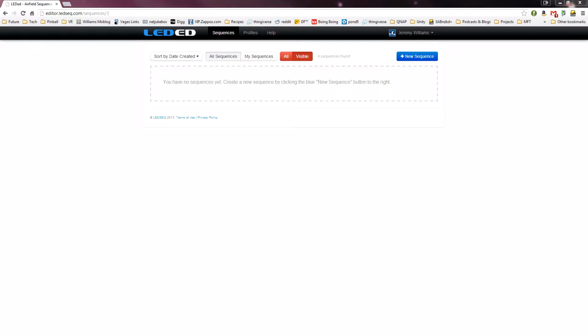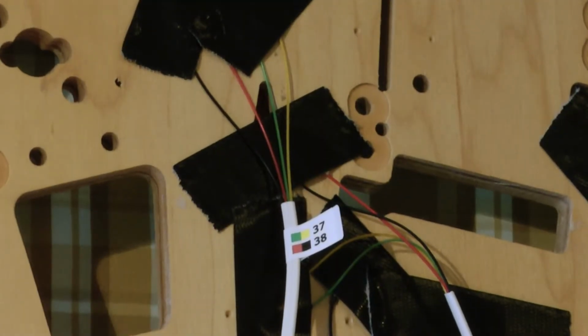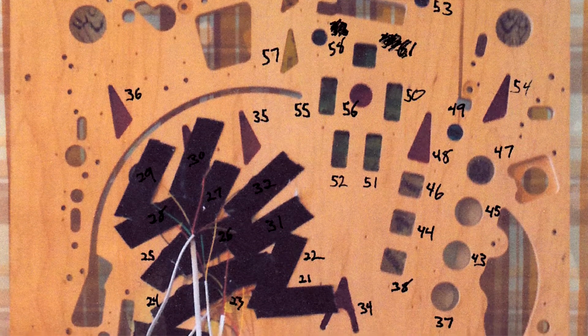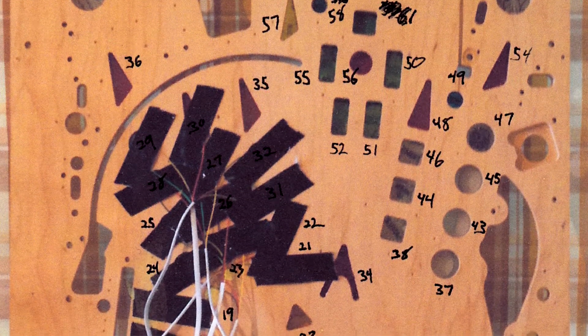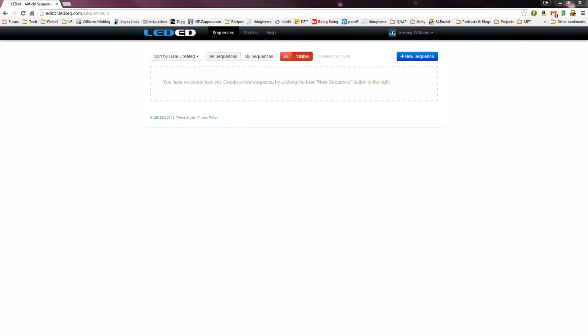Now I'm assuming that you've already installed the hardware on the back of your Playfield, that you've labeled all the lights, and that you've created a diagram of where all those lights are. This is a picture that I took of the back of my Playfield and all of the numbers that correspond to where I mounted those lights. I'm going to use that now to create a virtual representation of my Playfield in this tool and then create the light sequences.